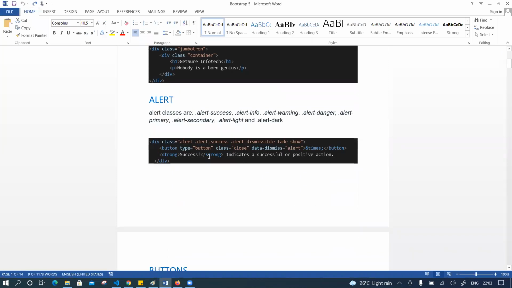Next, alert. Where will this particular alert fit? For example, we can use the JavaScript splice method for deleting a particular doctor. If you try to remove, then you can provide the confirmation box: are you sure you want to delete this doctor? Then you have to delete the doctor. That alert box you have to provide by using alert.